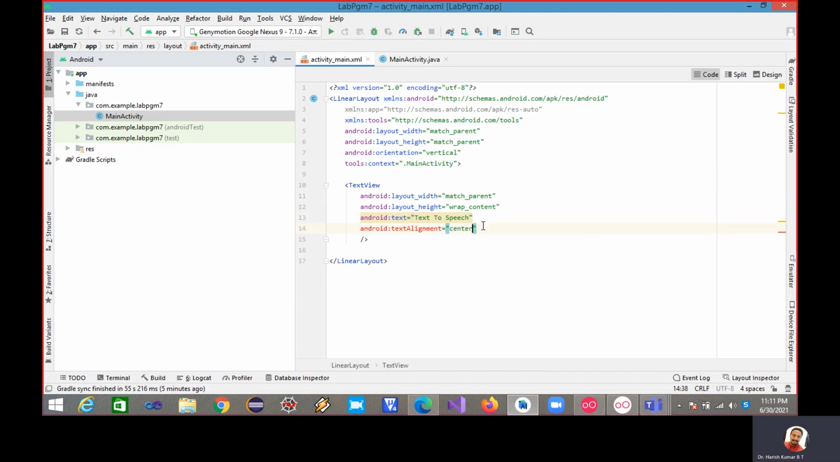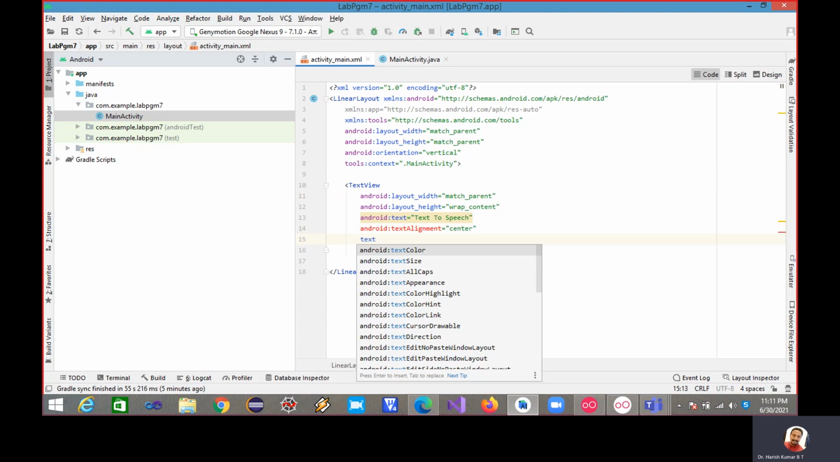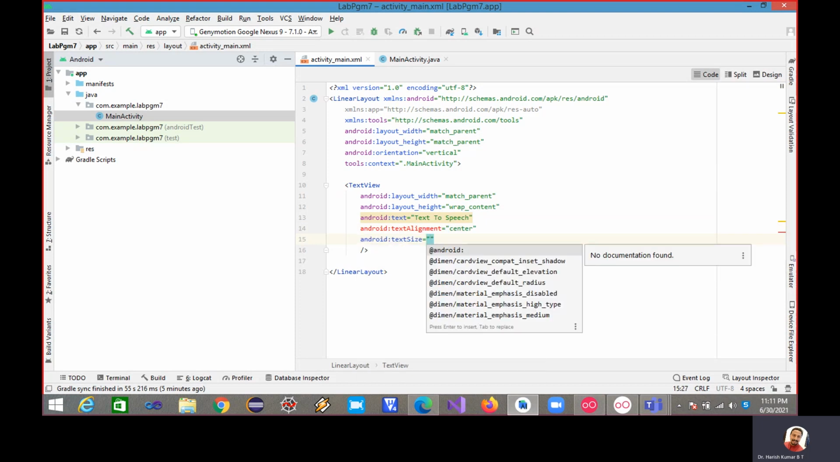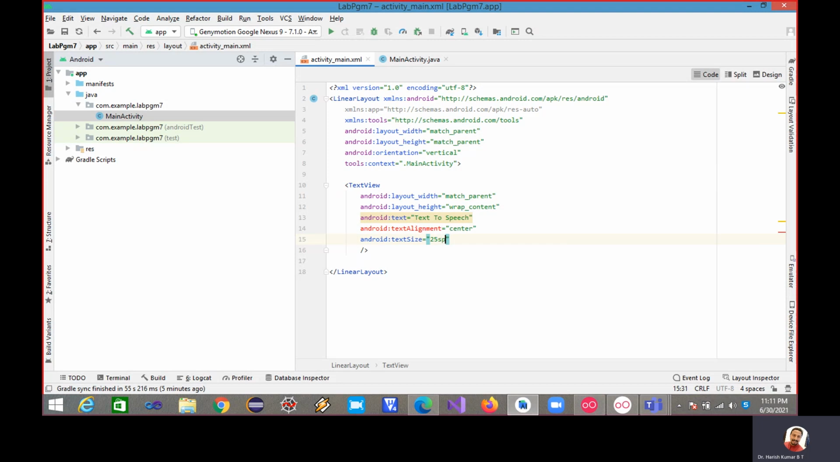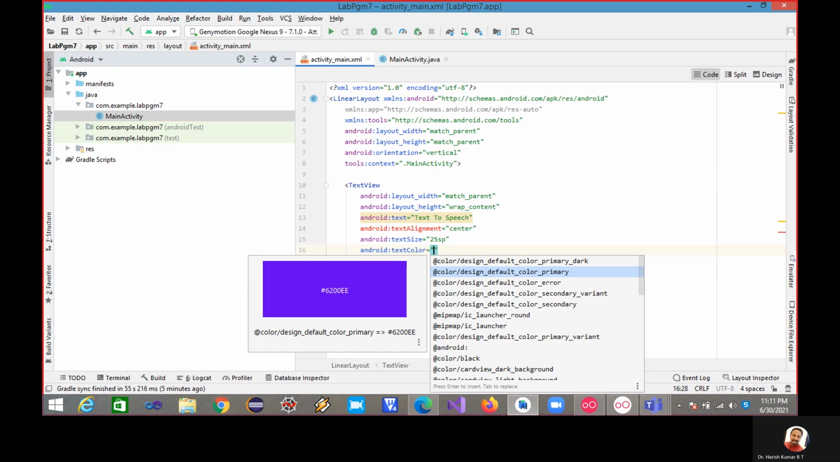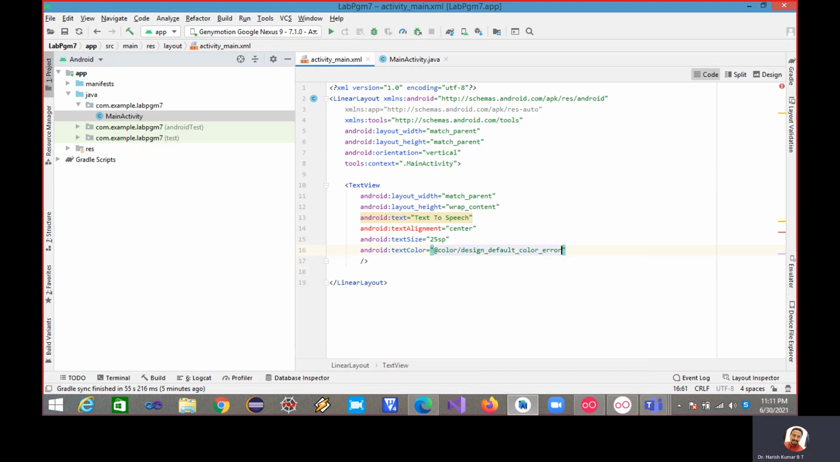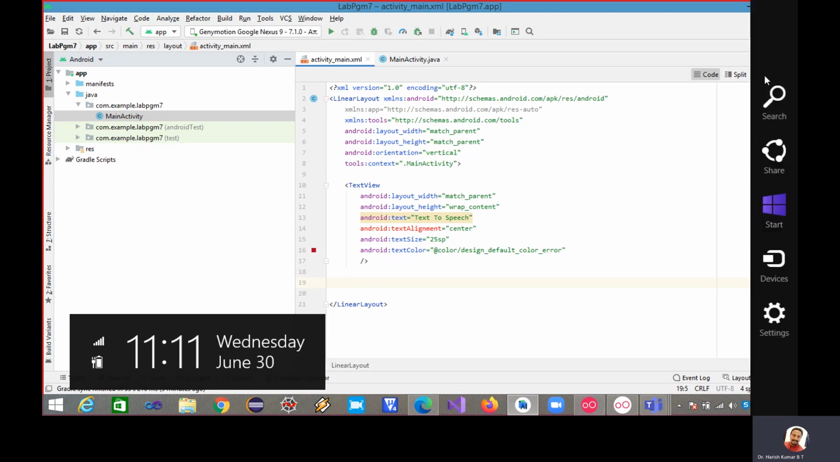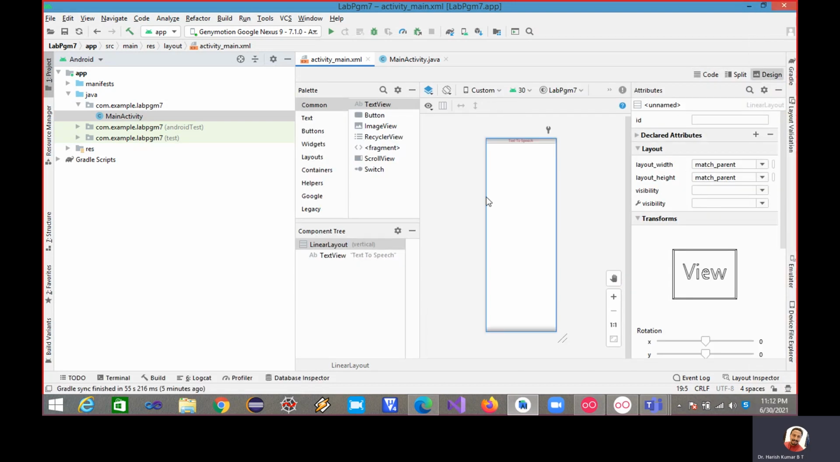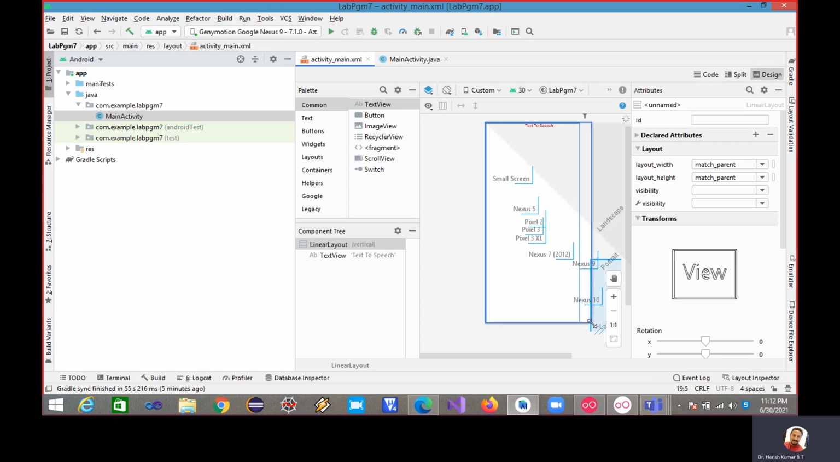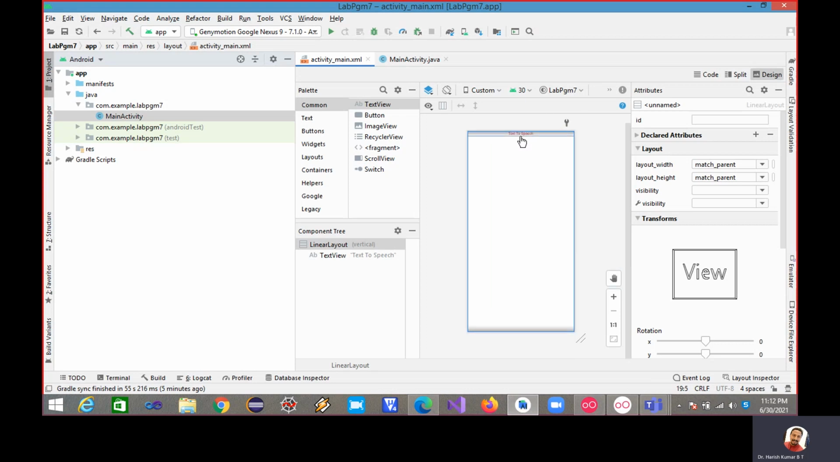Alignment center, text size I'll give it as 25 SP, and ID is not necessary for this. Text color, this is fine. Next, after this, I'll go for creating. I'll show you the design now. So this is how it is looking. Okay, text to speech at the center.